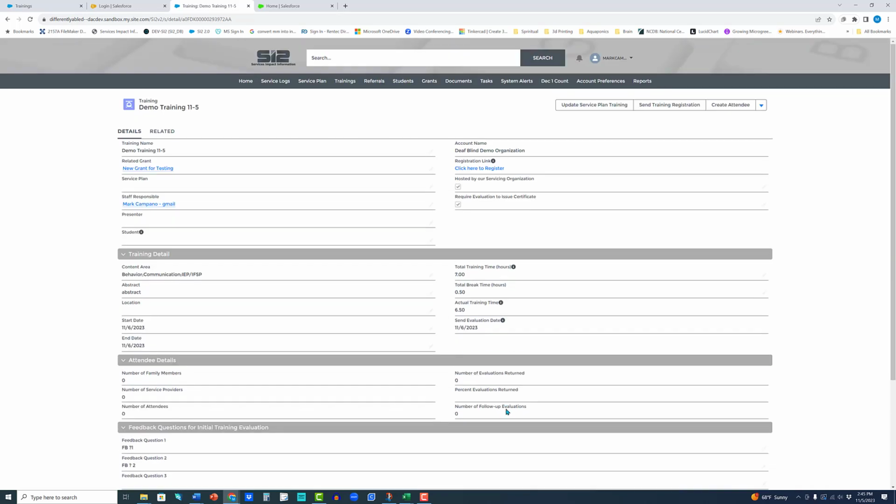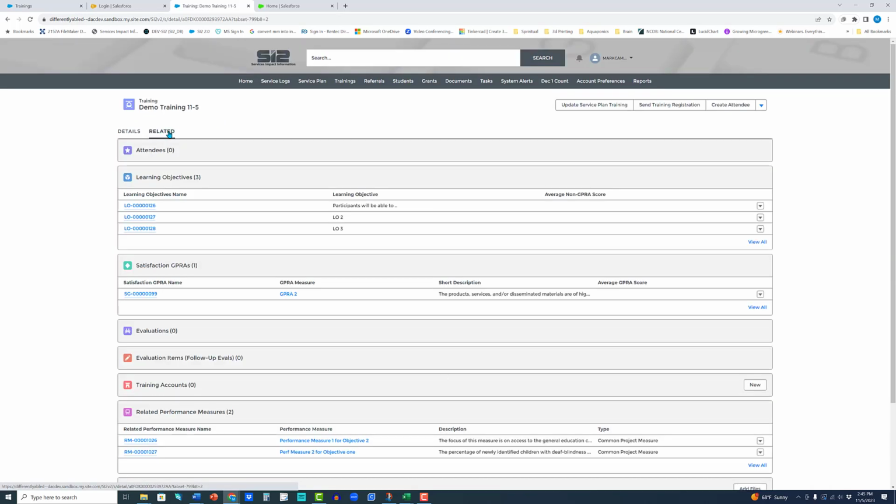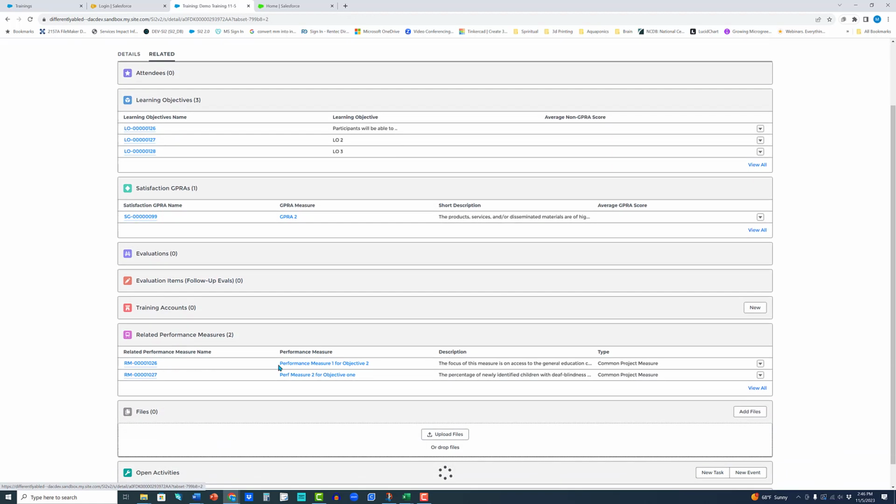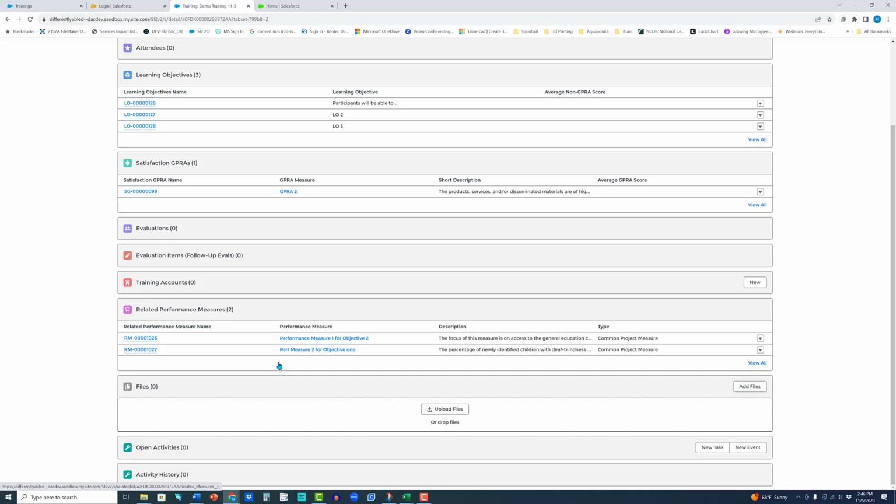On this training page, you've also got the related tab, and underneath there you have your attendees. Your learning objectives will be listed out. The GEPRA are brought in as basic satisfaction questions. Your evaluations will be listed below each individual. This is a lot of information that you could drill down into and get. You've also got a place to upload files here. So if you click this, you can put up all your handouts, any sort of abstract, bio, PowerPoint, budget information. You can upload any files that are related to the training here.